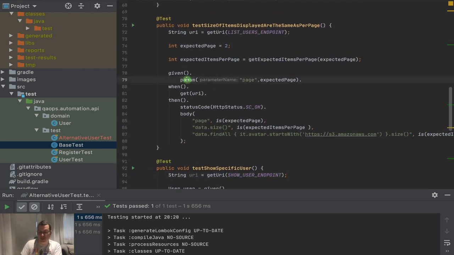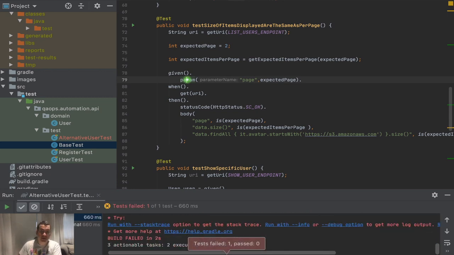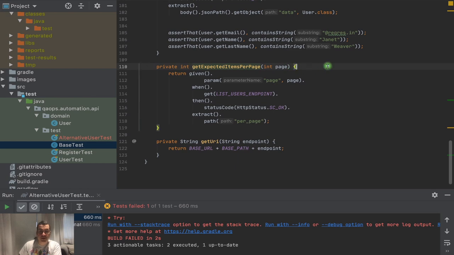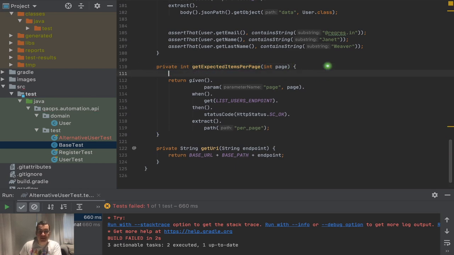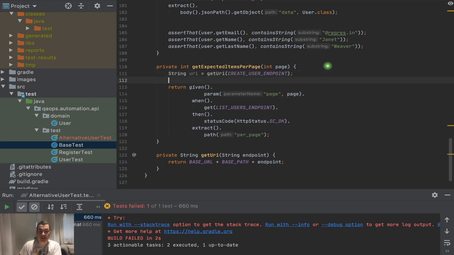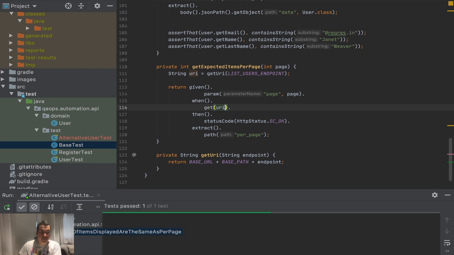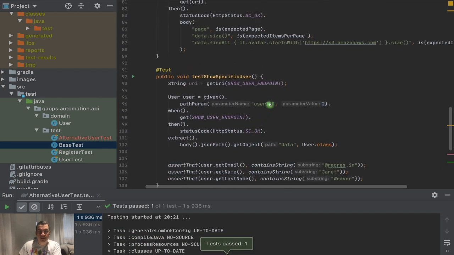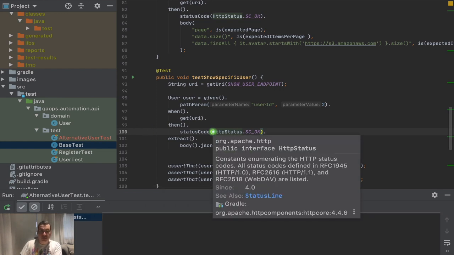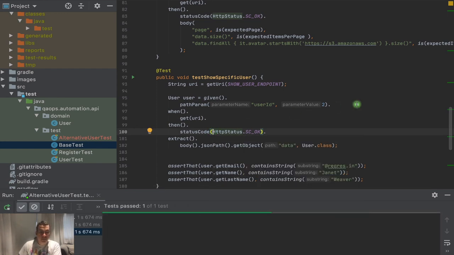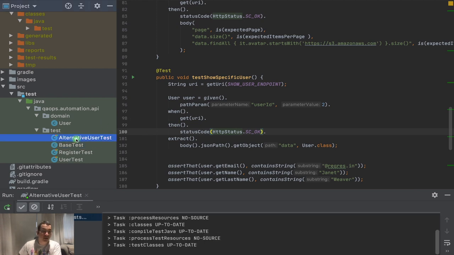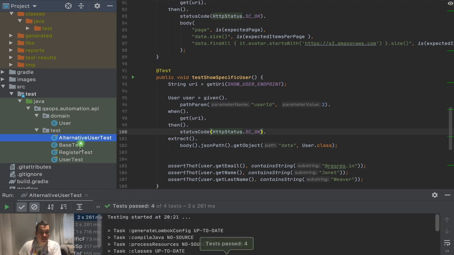So let's make sure we run this just to make sure it's passing. It's failing because we are calling this method here, and we need to also make sure that this method has the URI. So put it here, this becomes URI. I can rerun the test. Now it's going to work. Awesome. Cool. And then I can put this show user, and then I can change this to URI. I can now check. Awesome. I can now run all my tests within the alternative user test, and all of them are working.